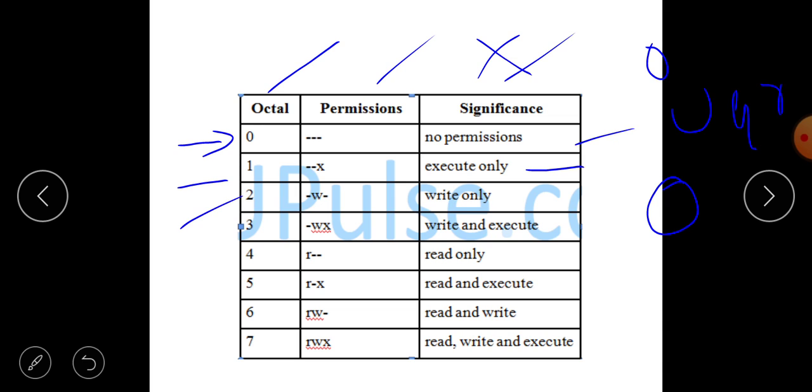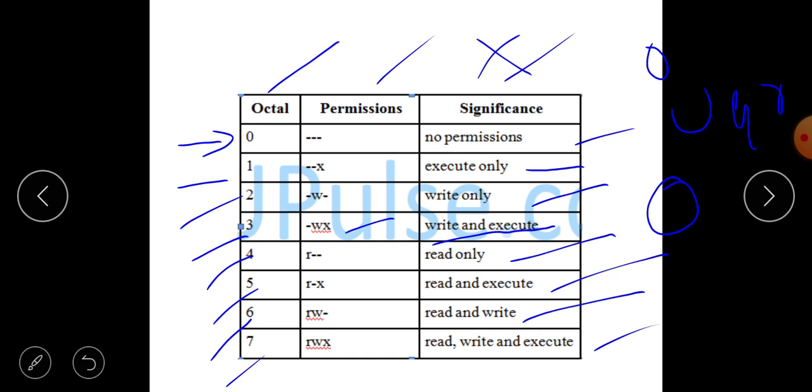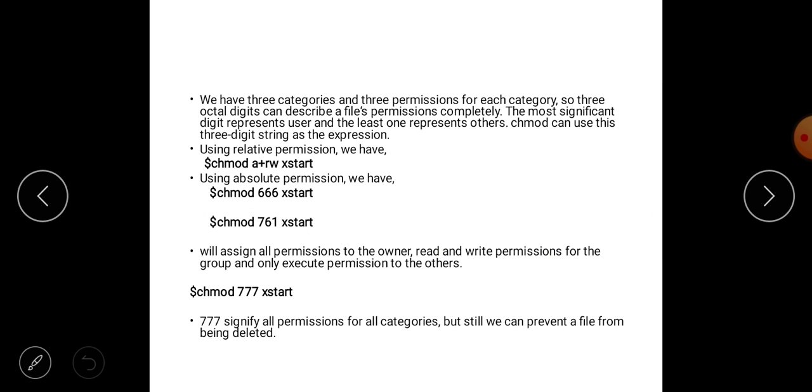2 is write only. Octal number 3 is write and execute permission. Octal number 4 is read only. 5 is read and execute. 6 is read and write. 7 is all 3 permissions.